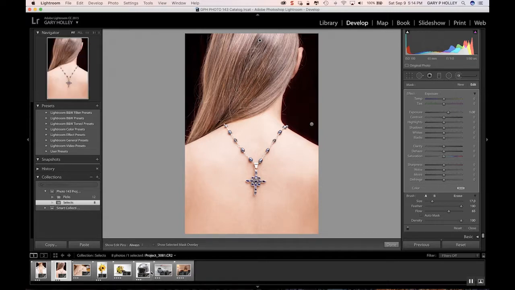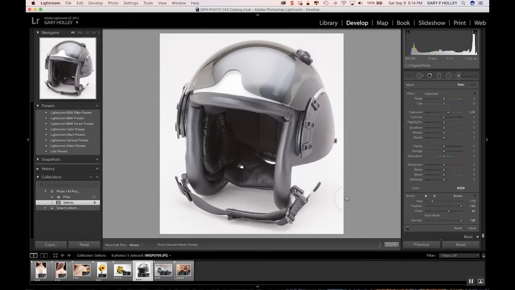Let's use another example, using the adjustment brush. Perfect example. We're back to that helmet. We can't really do much about the edge here. We can attend to that in Photoshop. We'll get to that another day. But for this, let's say we wanted to lighten this area up a little bit more, bring out some of the detail and the texture inside the helmet.